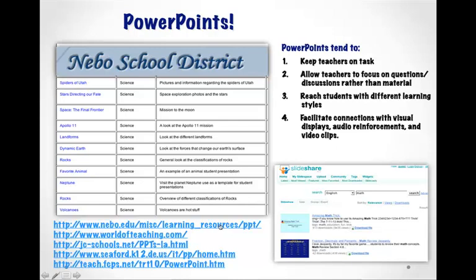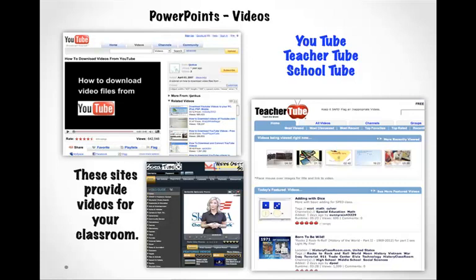But then there are so many other places with SlideShare and PowerPoint sites, but they're excellent to find various PowerPoints, and then you adapt them to your own use.